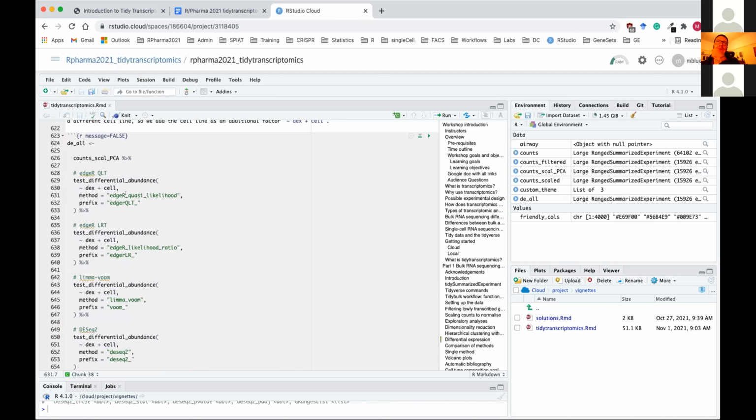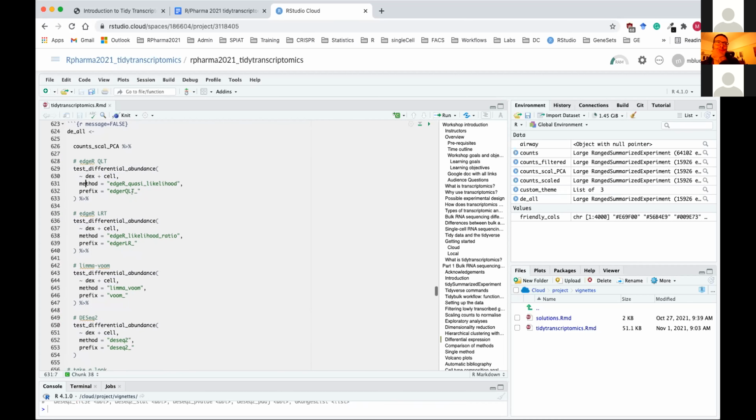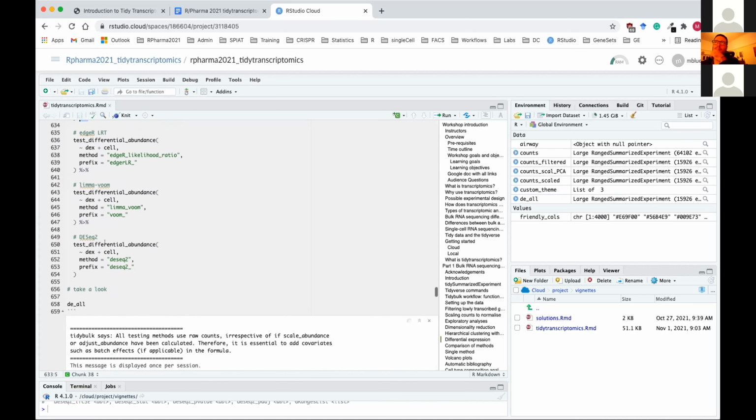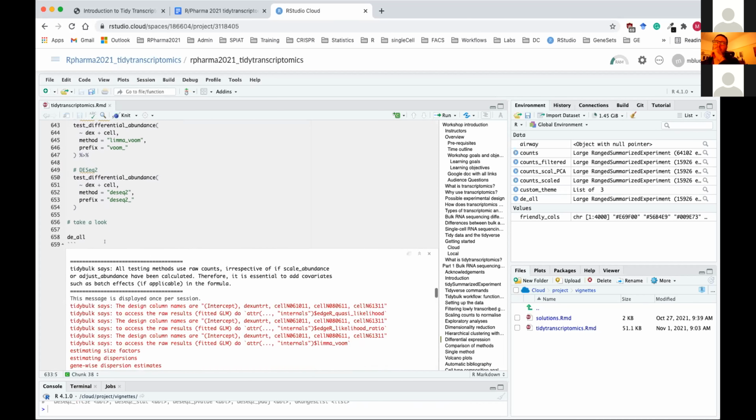And then we can choose which method we want to test with. So here we're testing with the EdgeR quasi-likelihood method, and also the EdgeR likelihood ratio, also Limma-Voom and DESeq2. And this is adding a prefix to the output columns, so we know which output columns come from which method. And again, because this all works nicely with Tidyverse, we can use the Tidyverse pipe to simply combine the outputs from the different methods that we can then go and compare.